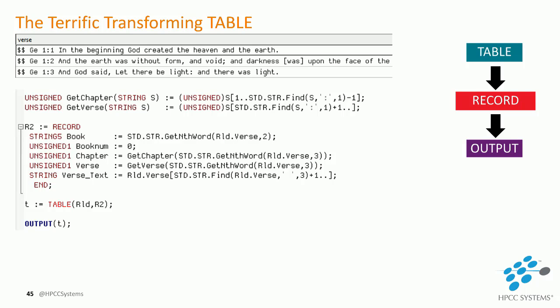Notice at the top of this slide, you've got just one long string of information for each record. You've got a book of the Bible, chapter, verse, and then the actual text itself. And David here uses a table to not only parse out the information, but also transform the information at the same time. He's got a couple of local functions up at the top of the record there, get chapter and get verse, that's just doing some string parsing into that line. And then he applies that function inside of the table.